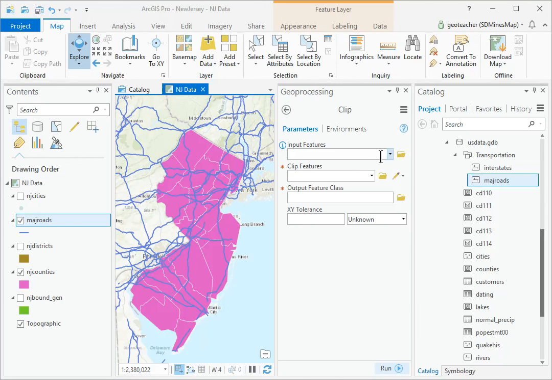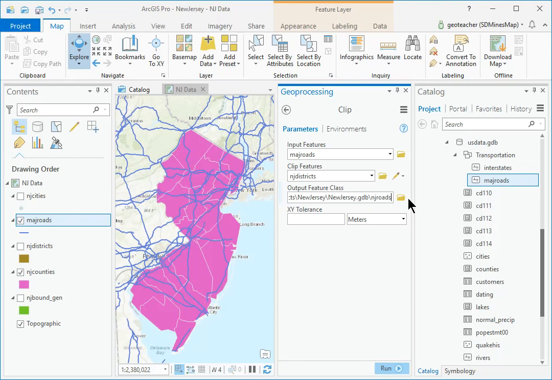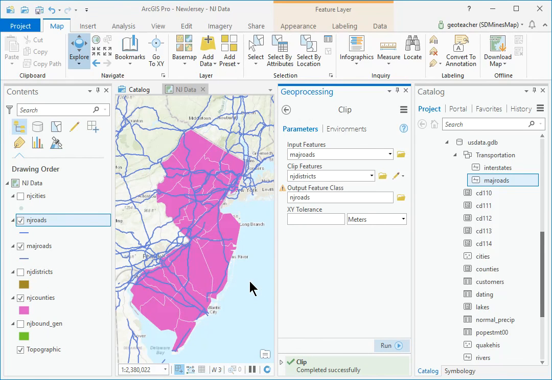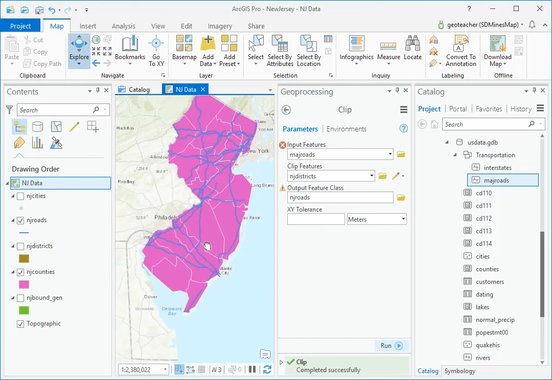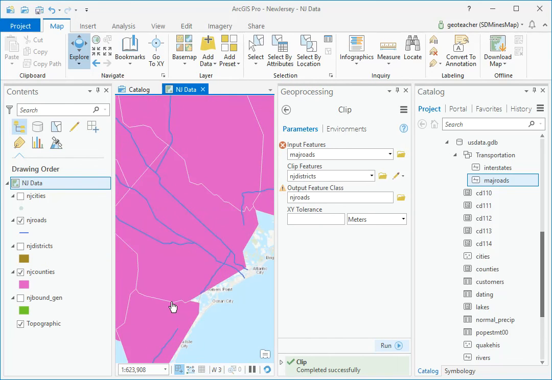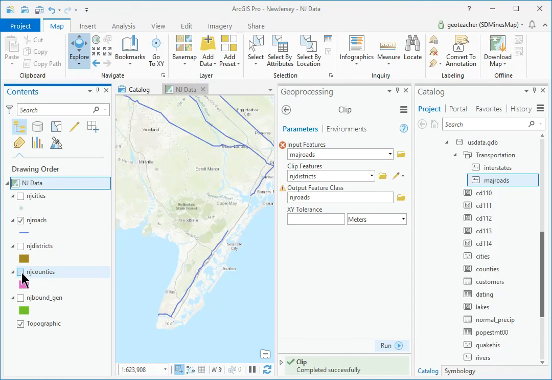In the Clip tool, set the input features to Match Roads and the clip features to NJ districts. Name the output NJ roads. Run the tool. Remove the original Match Roads layer from the map. Zoom to the stubby peninsula of southeastern New Jersey and compare the NJ districts and NJ bound gen layers to the base map by turning them on and off.